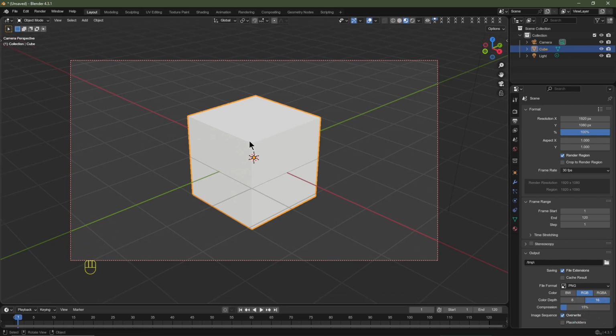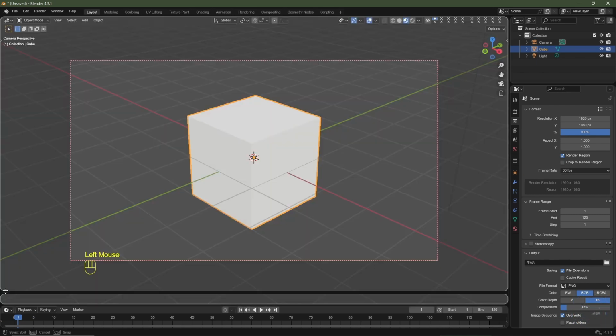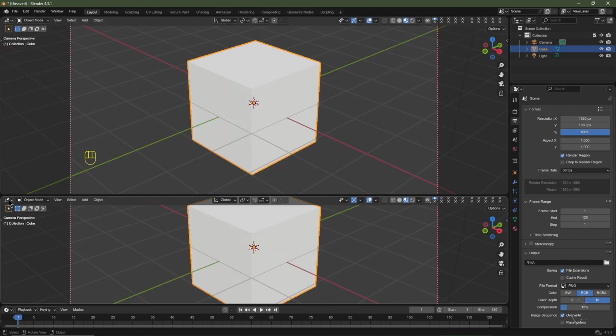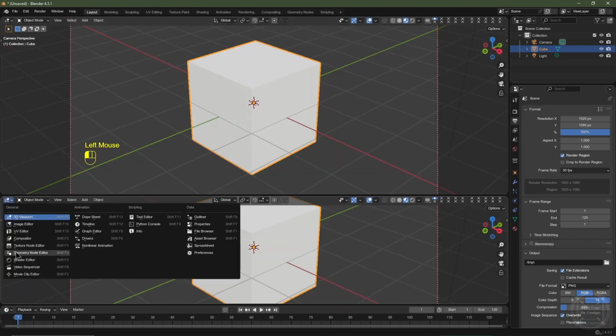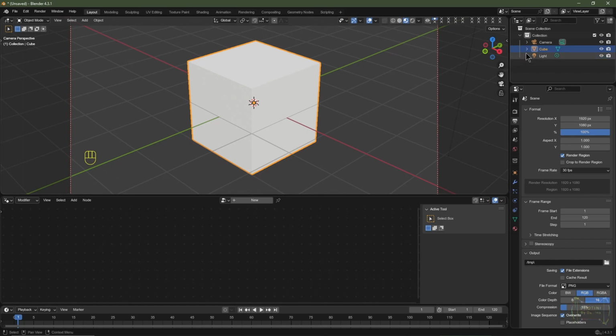Excellent. I'm going to open up my geometry node editor now. I'll take my cursor to the bottom left until I see a crosshair, left click and drag and open up a new window, and we'll change this from 3D viewport to geometry node editor. Now in my outliner for the cube object, I'm just going to rename this to GeoNode Loop.